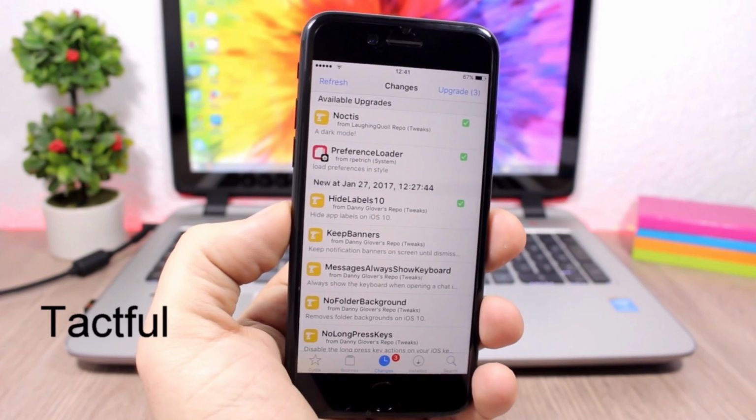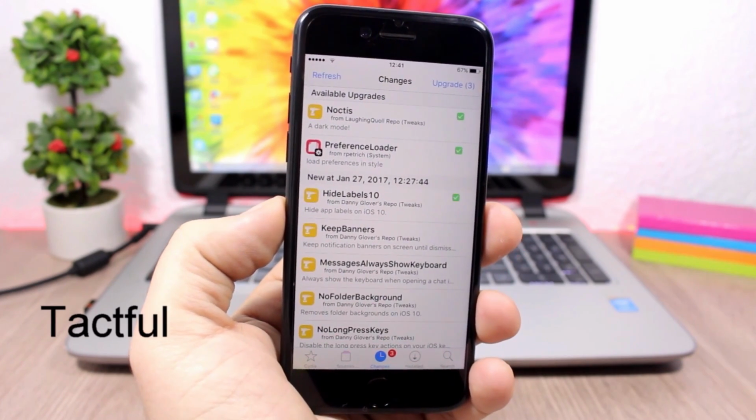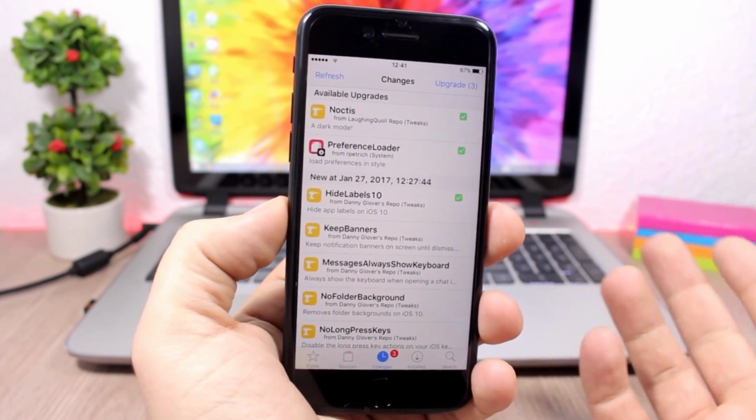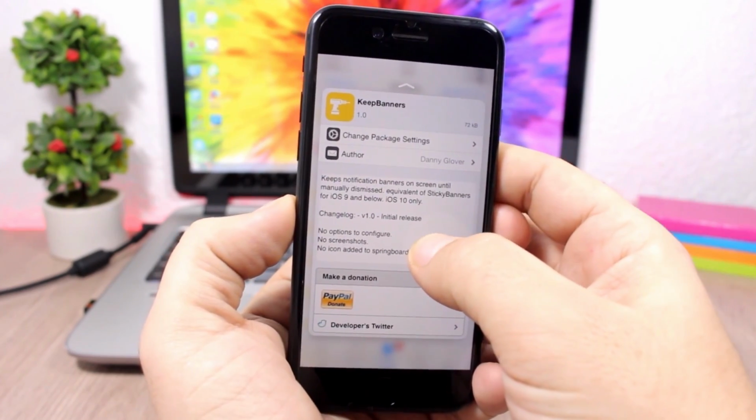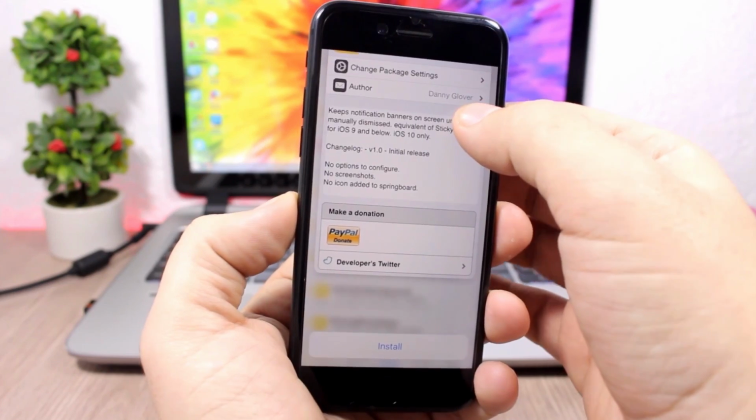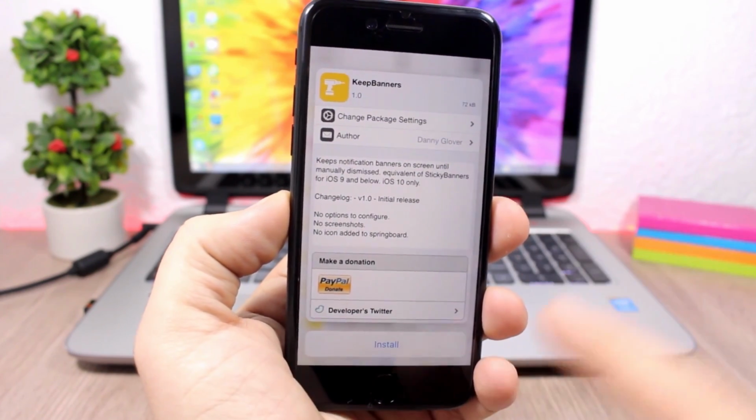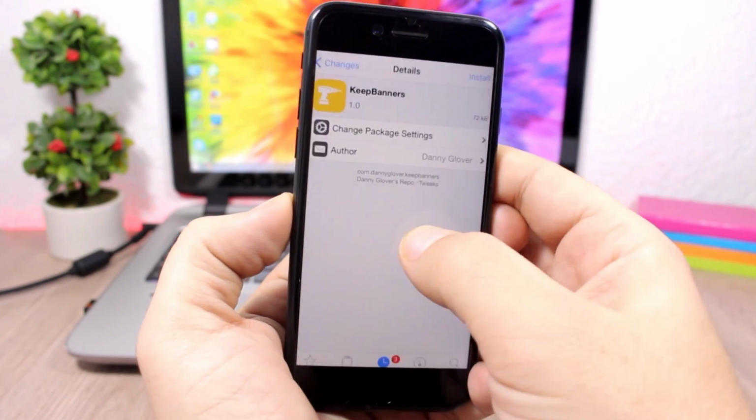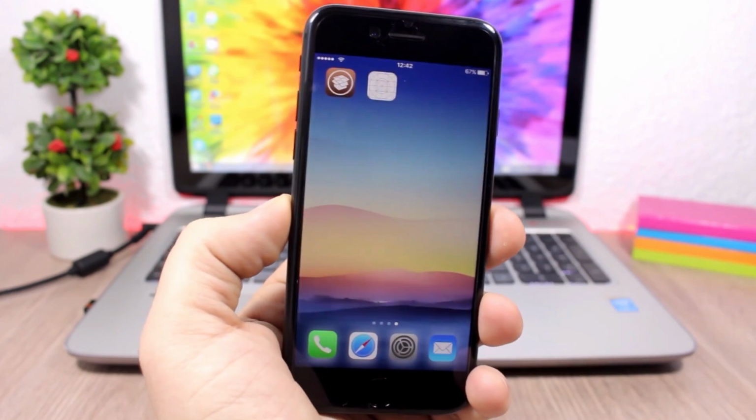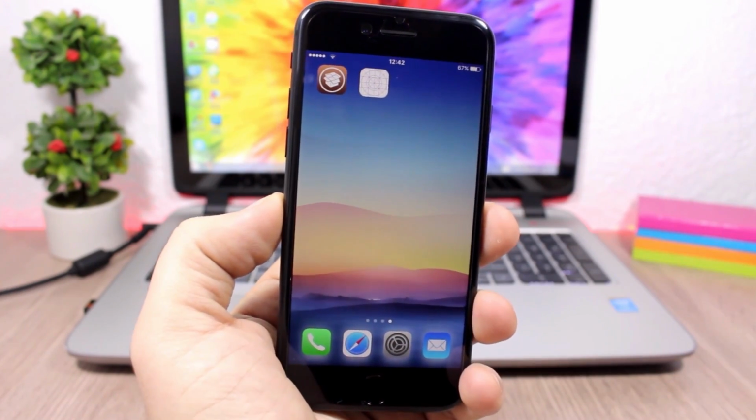Tactful. This tweak will add 3D touch features to the Cydia app, so it's pretty cool and very useful. So here on the packages, I can tap on the package, I can swipe up like this to show the actions, so I can install this tweak right here, or I can just go ahead and peek and pop here into a package, which is pretty cool. This tweak doesn't have any options to configure.